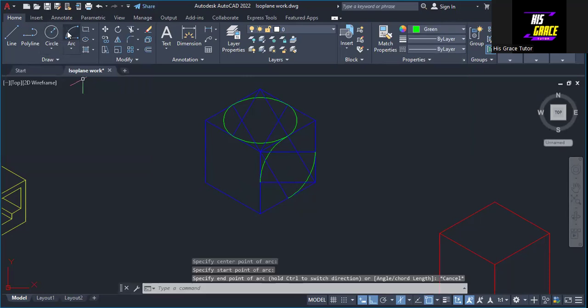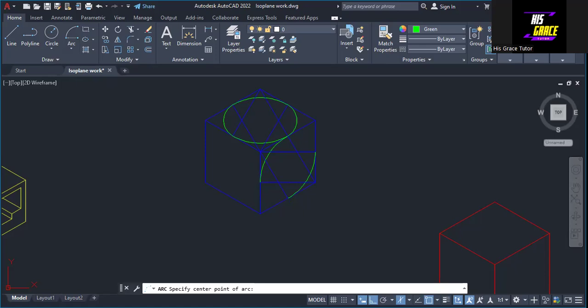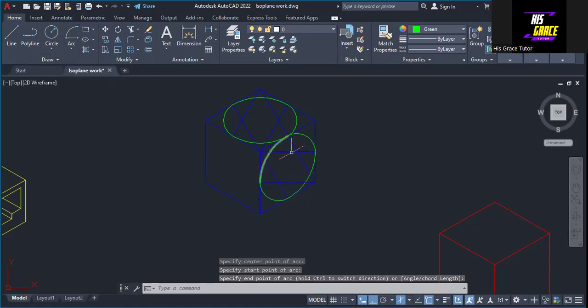So I will come again. Click on this arc. So this is the center, and this is start, and then this is end. Okay, so again, click on this. This is center 4. So center, start, and end. So we have created another isometric circle on this right face now.